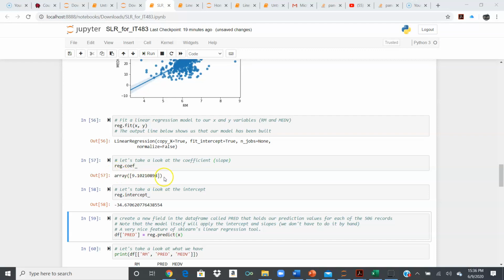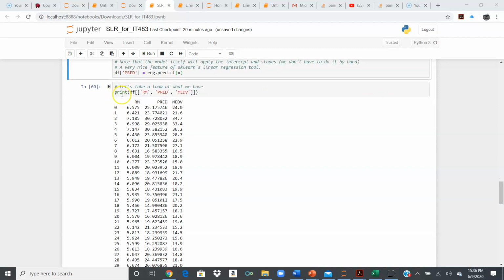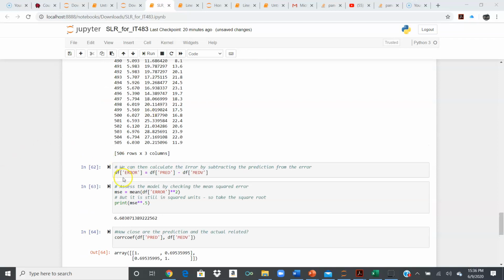And that sets up our variables, which we can then look at. Here's our coefficient or our slope, and here's our intercept. Now we can go ahead and take that reg variable again, and this time we're going to predict X and drop that result into a new variable called predict, or PRED, that is part of the data frame. Now that becomes variable number 14. Then we can take a look at all three of those and see how that was actually applied. If we take 6.75, multiply it by the slope and subtract out the negative intercept, we get the predicted value. Then we calculated the error value by taking the predicted value and subtracting out the median value.